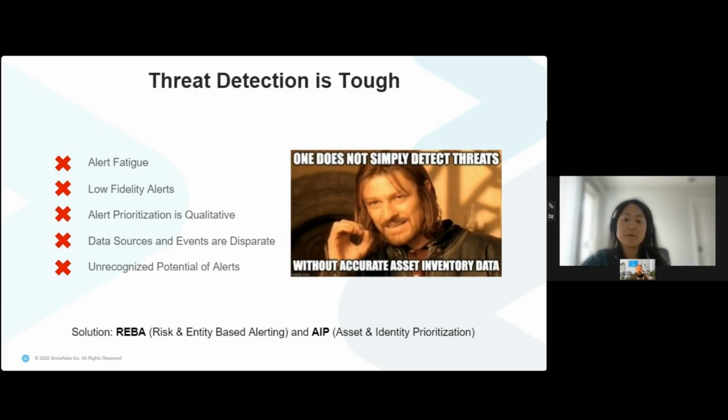Having been on both the incident response and threat detection side, I have personally felt and seen how these issues impact our team. Let me tell you, burnout is not pretty. Our strategy to achieve our goal and address these issues is a risk and entity-based approach to alerting, also known as REBA, which relies on asset and identity prioritization for its foundation. This is where the accurate asset inventory data comes in.